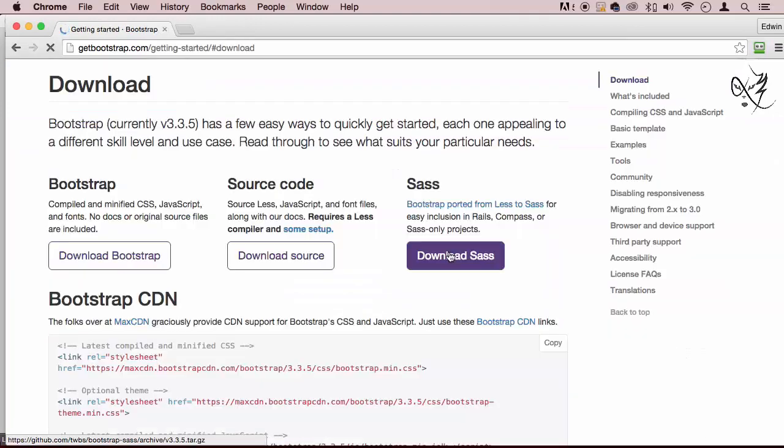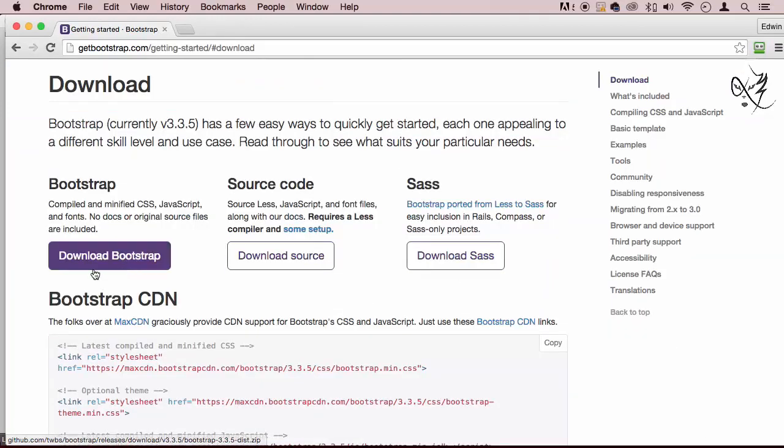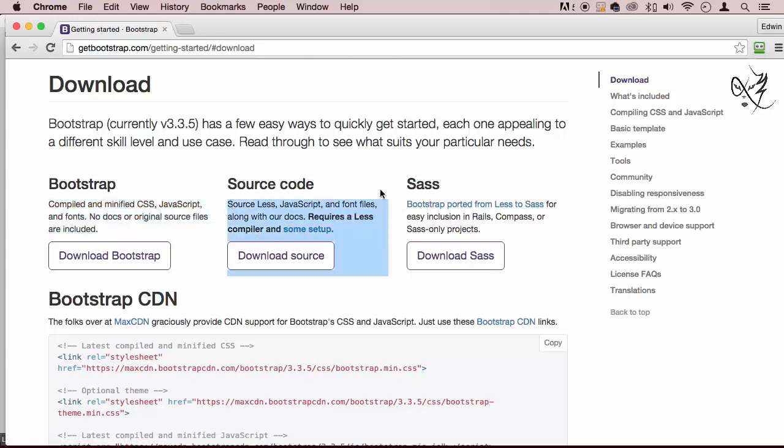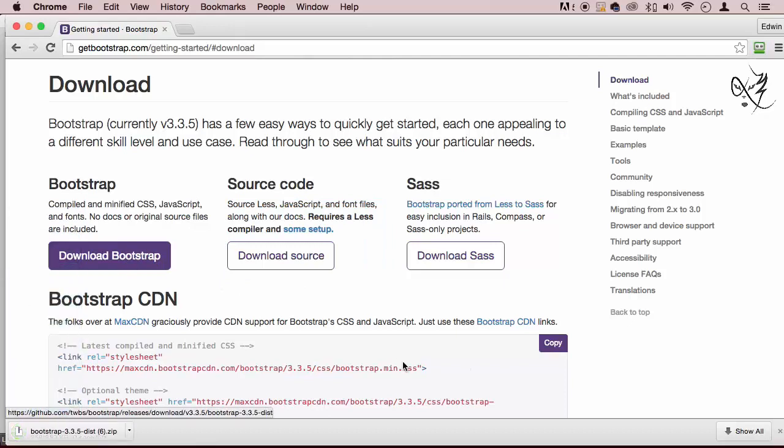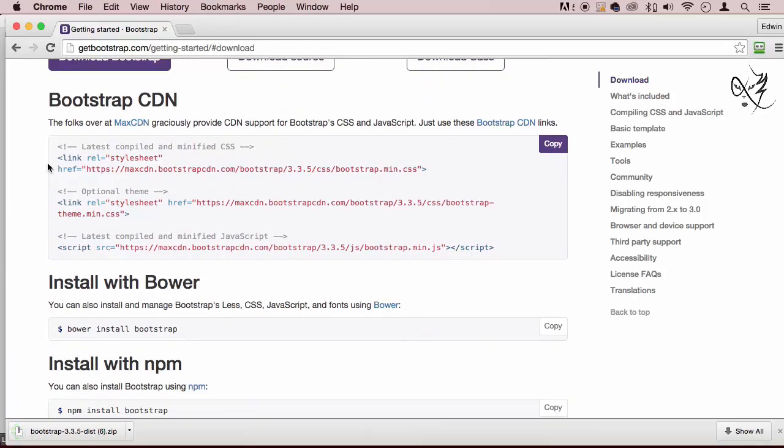So I'm going to click download, and then we're going to download the compiled, minified version of it, meaning that it's going to be so compressed that we won't be able to edit it. But I really don't want to edit it. I already know what I need, right? For those of you that want to edit the stuff, you can play around with it like this with the source code. But I'm just going to download it. You can also use a CDN and link it like this. All right.